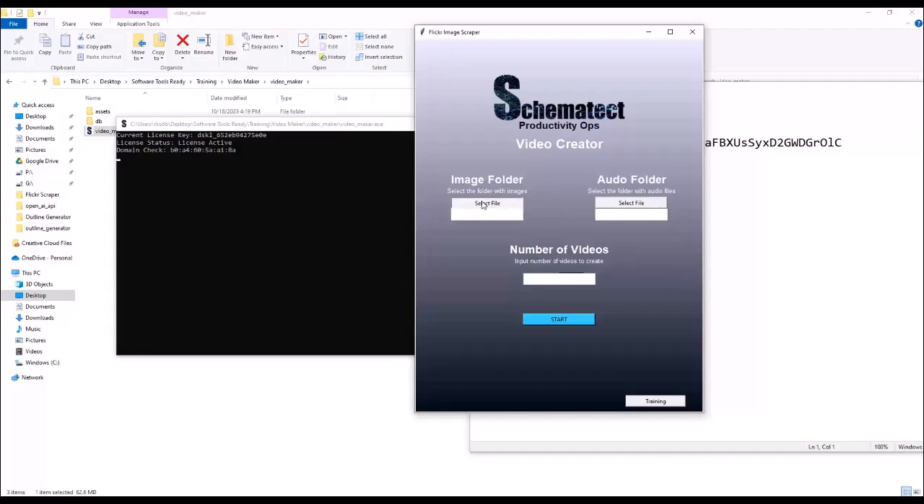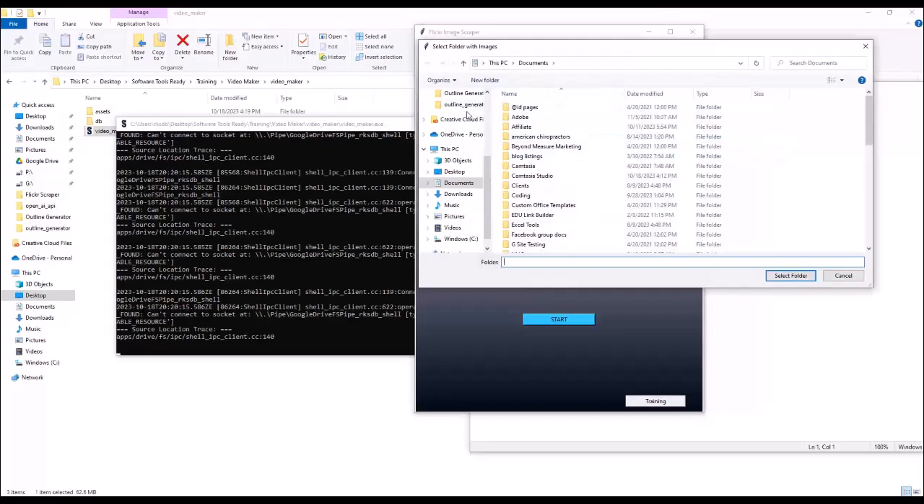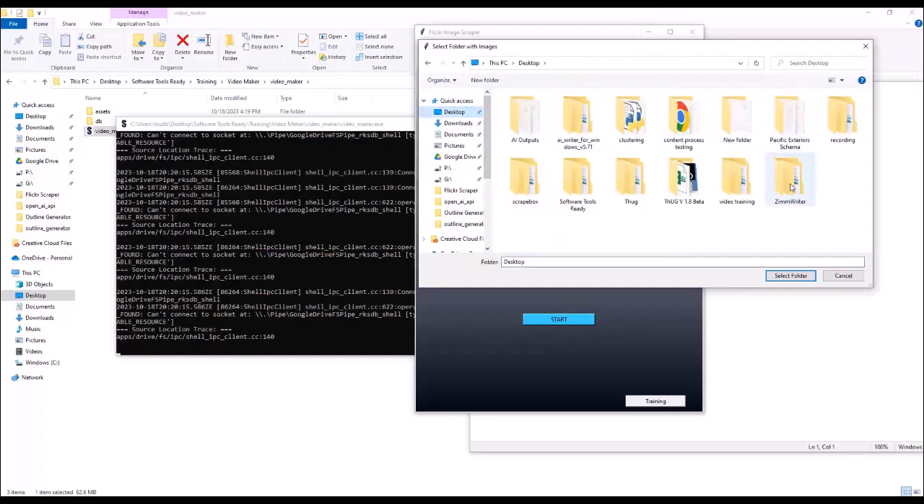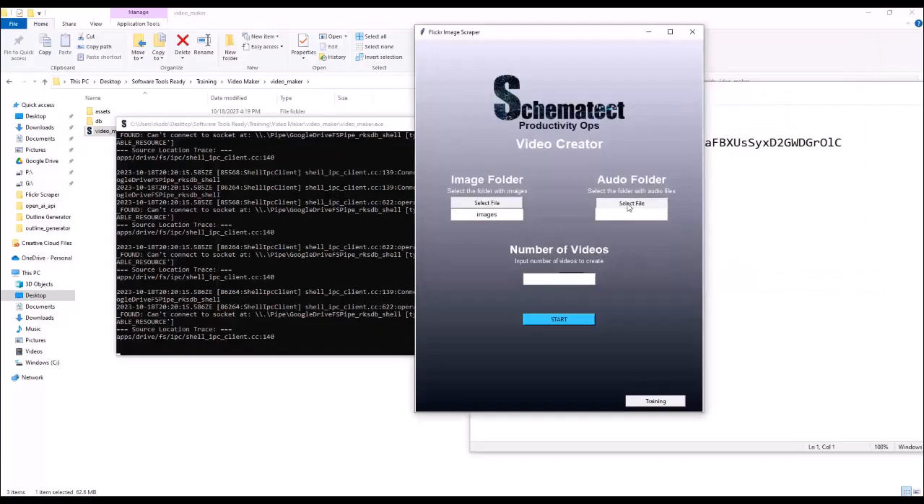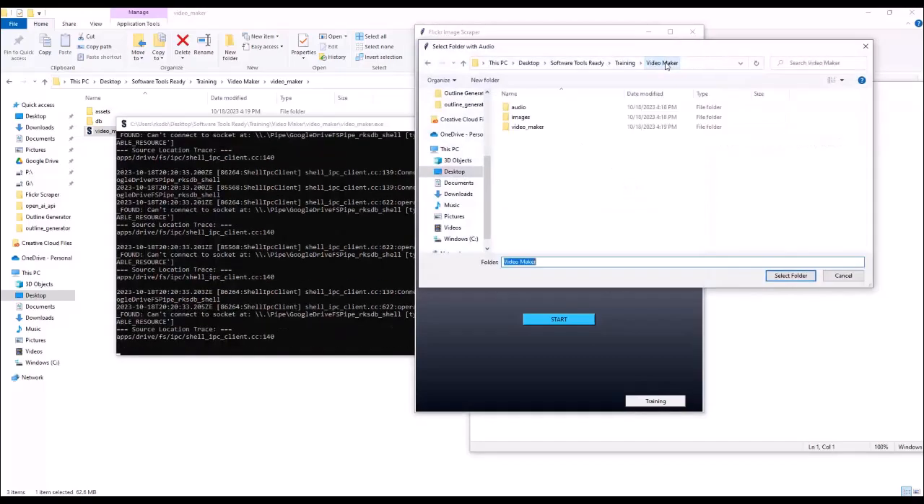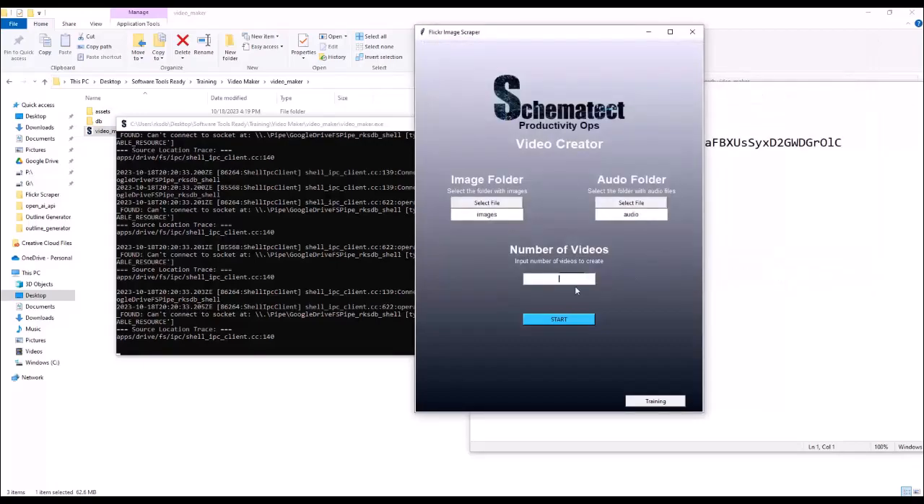So what you're going to do is first select your image folder, and so I'm going to go to, let's see, desktop, software tools, training, Video Maker, and then I have a folder here with the images in them, so just select that folder, images. And then for the audio folder, I go to Video Maker, select the audio folder, and say select.